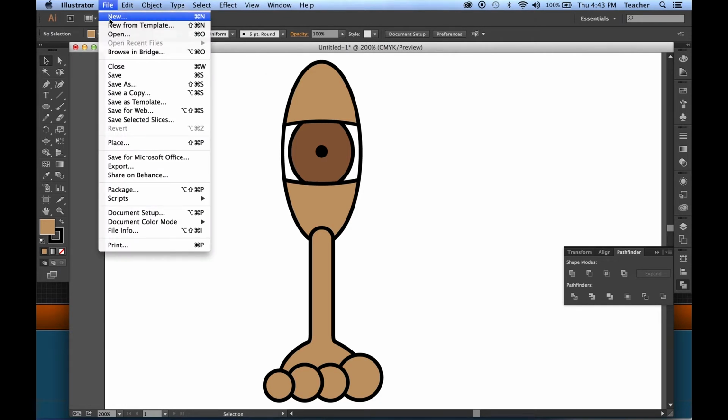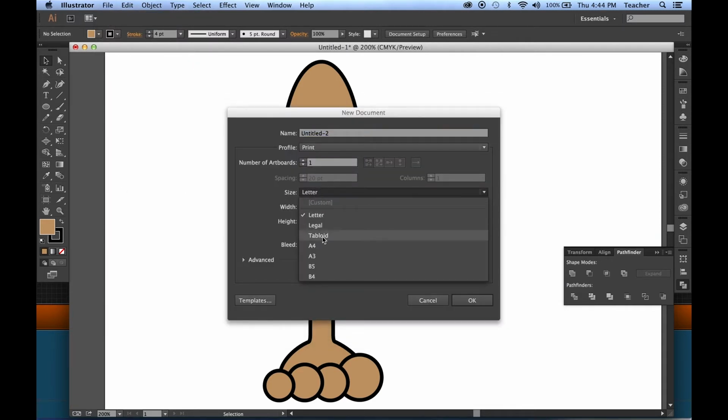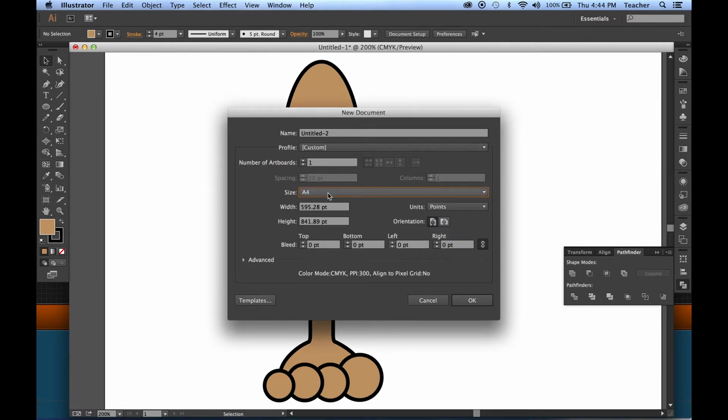Illustrator is one of those programs that doesn't start out with a brand new blank document for you. You have to start it yourself. So you're going to go File, New, and then you need to tell it what size to be. And sometimes A4 is this size default, do letter size instead.